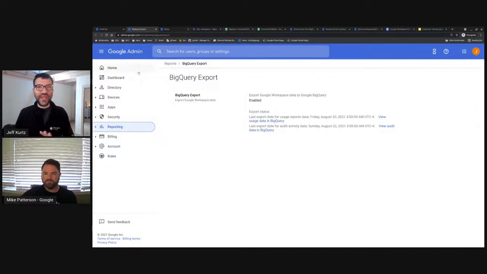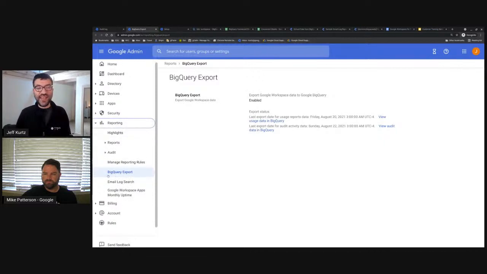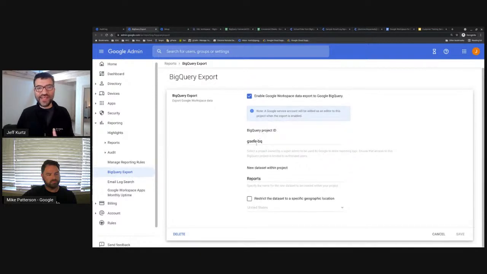So there are two places you're going to want to go to set up this export. One place for your reporting, and then one place for your Gmail log specifically. For the reporting, you can go into the admin console. Under reporting, you should see this link for BigQuery export. And if you don't see this, do make sure that you have a Plus or Standard license assigned to your user account. On this page, obviously, you can see it's pretty basic. There's not much we have to do here. You can click Edit to edit this. And then essentially, you're going to add your BigQuery project ID.